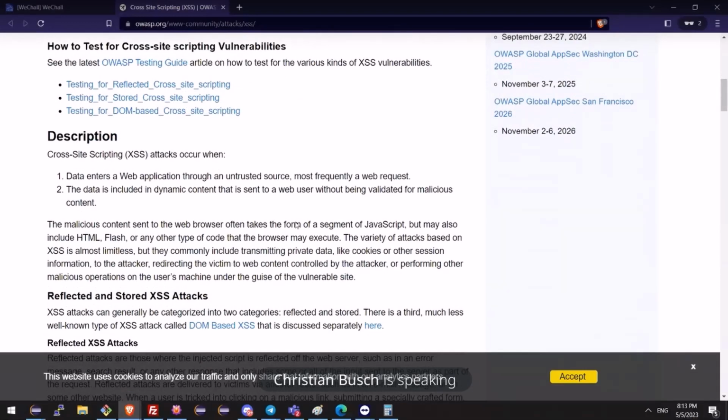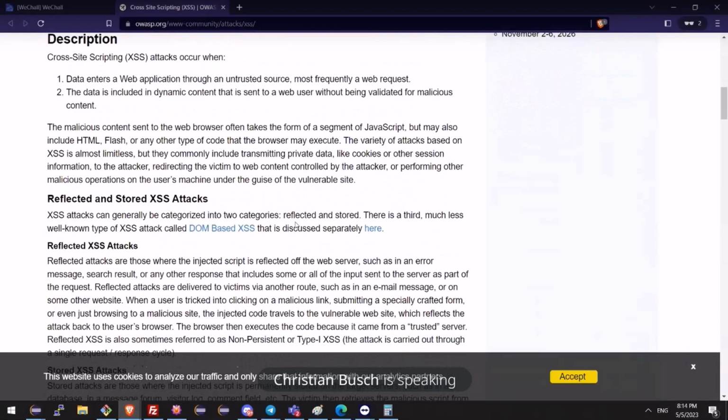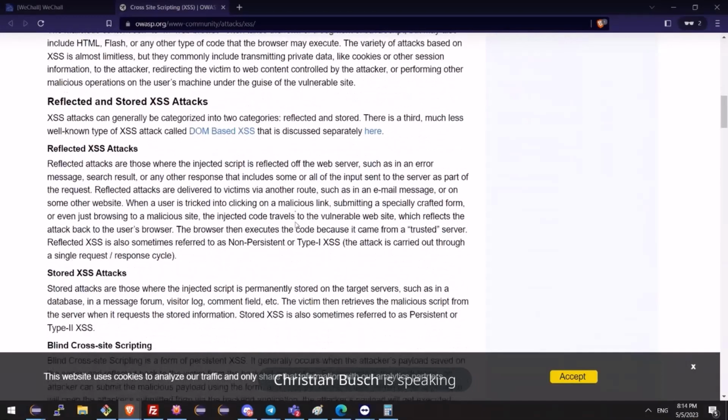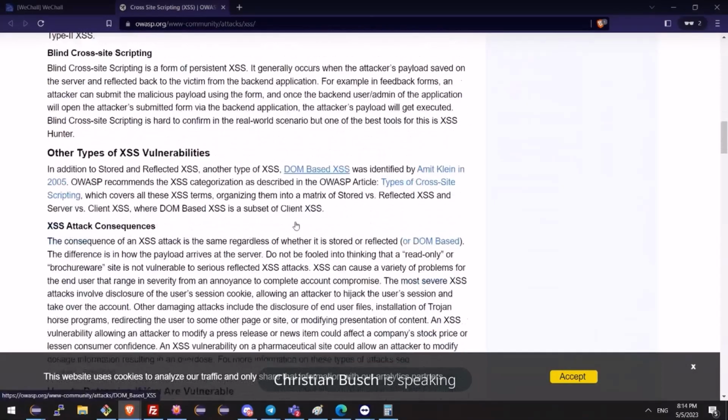And this happens on the client side. When we last time talked about SQL injection, this was a server-side attack. And cross-site scripting happens on the client, so in the browser, or in Microsoft Teams maybe, or Telegram.